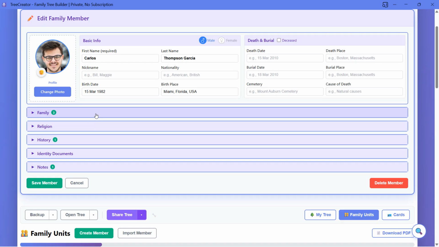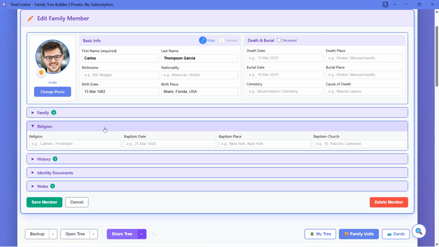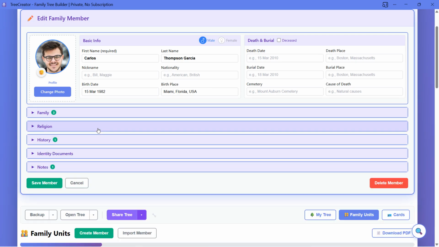And then we have 5 more sections that we can expand. The one that is most used is the family, where we can input the parents and the spouses. And we can always add more spouses if the person has married more than once. Next, we have religion, useful when you do research and find church records, then you can register them in here.